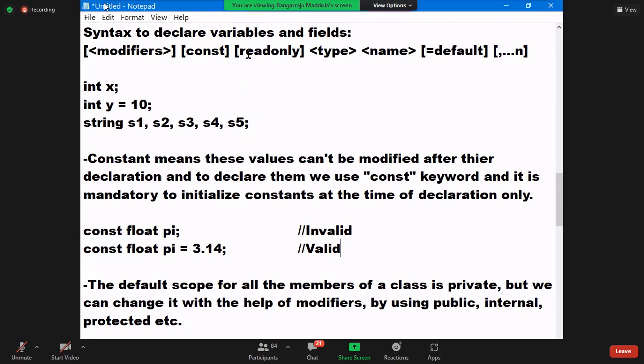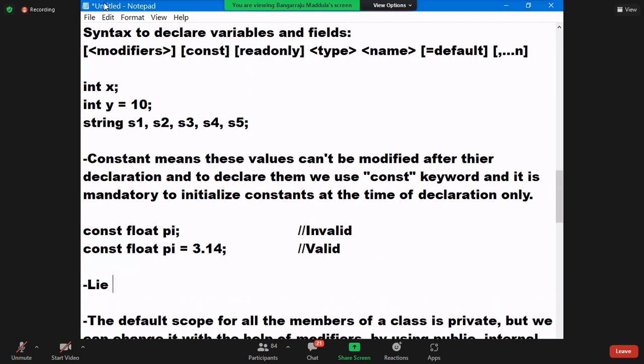What next? Read only. Listen, all of you. Like constants, read only also cannot be modified. Now we have a doubt. What is the need of read only, when we already have constants? Then what do we need read only for? Like constant, read only also cannot be modified.